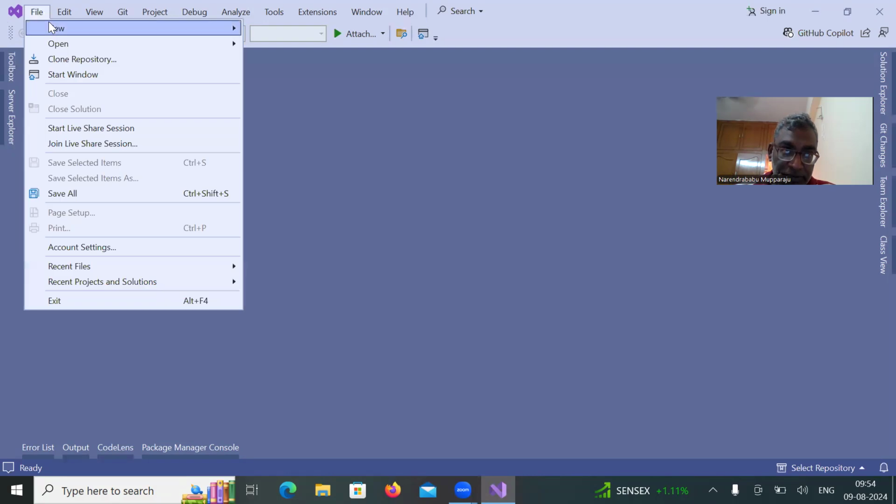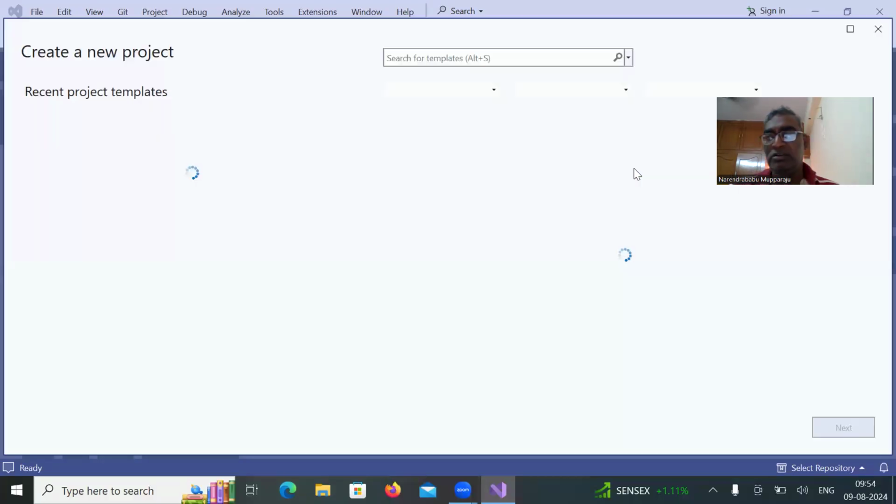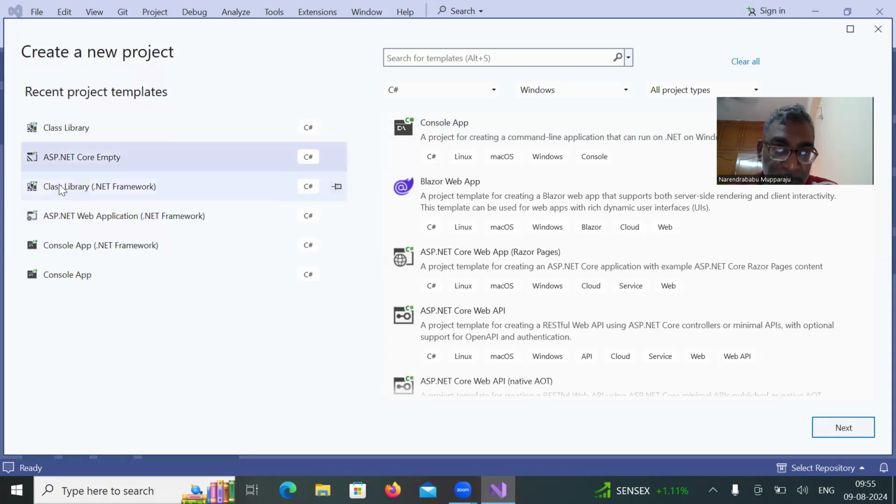File, new project. So when you develop a project, you have an ASP.NET Core application, you have a service layer class library project, and then you will have a model. This entire stuff will be treated as an end-to-end framework. In ASP.NET Core, empty, next.